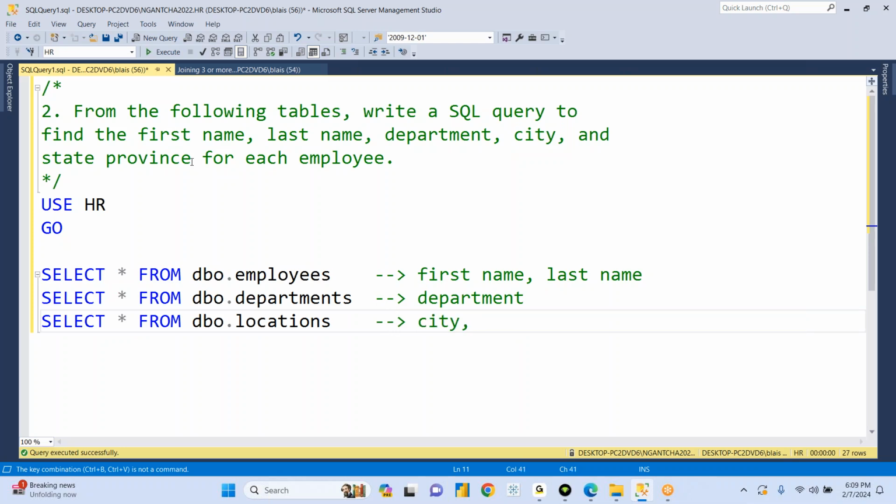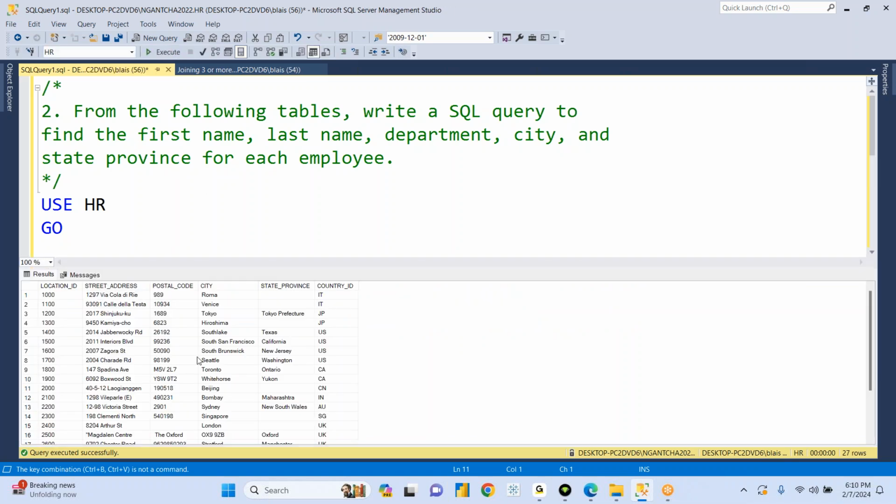Right, so this reinforces the narrative. We need all these three tables joined together so as to return these columns stated right here. This is not a single table query. Neither is it going to be based on just two tables. So we need these three tables put together. Right. So this is the locations table. Let me just execute this so you can see we need the city, state, province column.